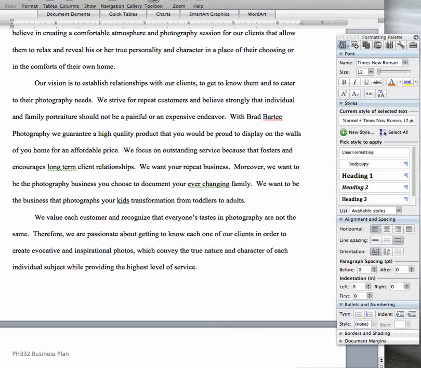Everything should flow well and there should be no extra spacing. Also, when you see red or green here, you need to right click, and you'll notice that this is supposed to be hyphenated. So hyphenate it. Same thing here. Kids' transformation is possessive, so right click and fix it.